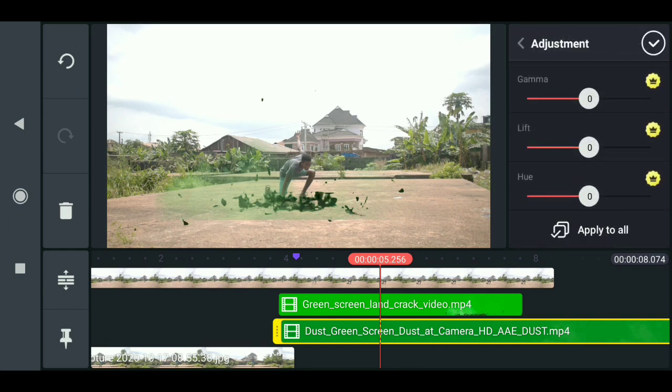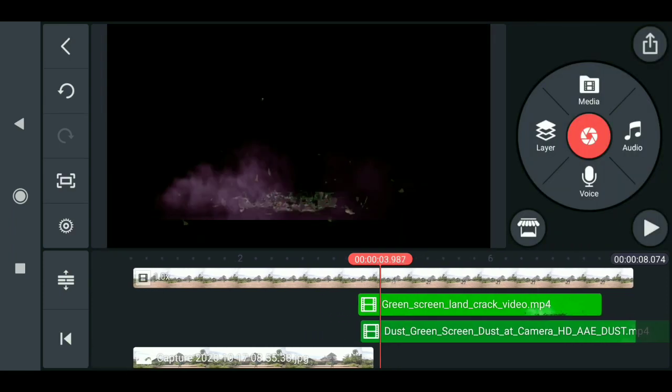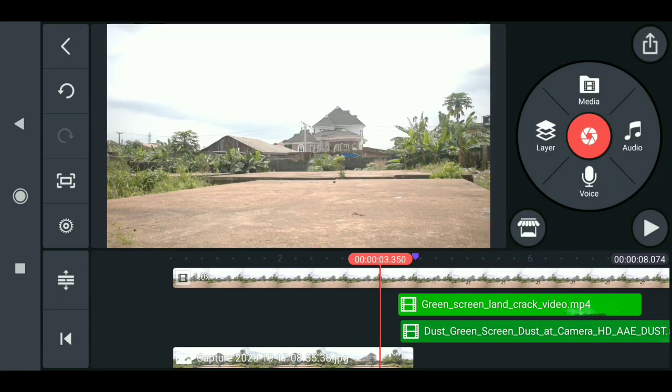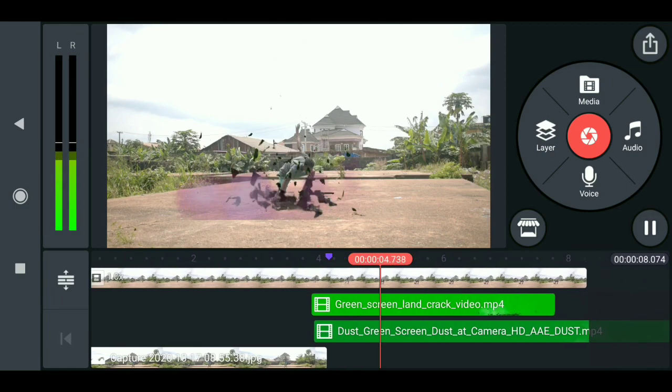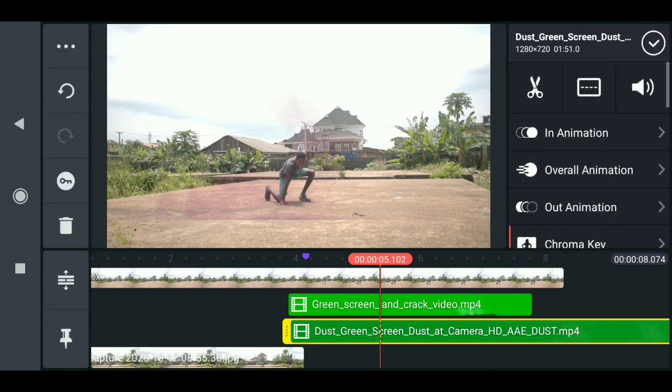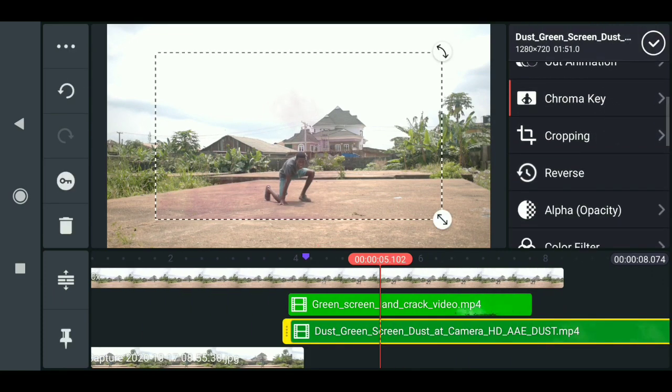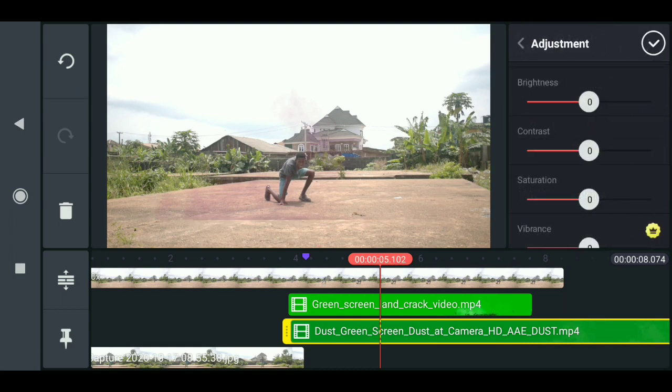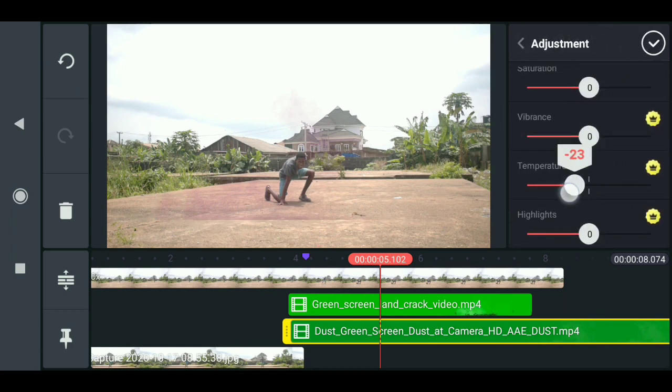Now come to the last end here. Now we need to adjust the hue, which is the color, to give this a color that matches our scene. All right, this is nice. So what we do now is to play this, then we have a nice dusty effect. So click on the dust. Now come down to adjustment again. Now give it a little bit of temperature like so.